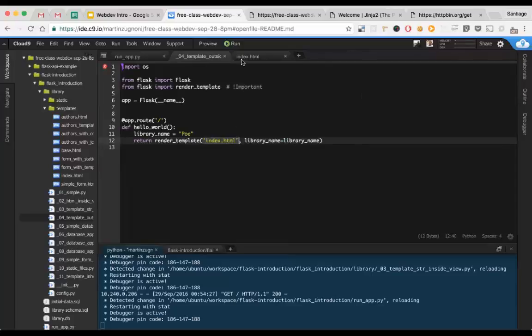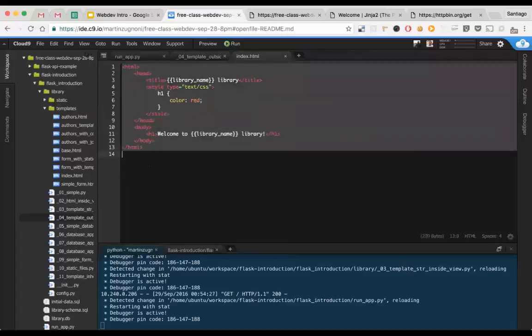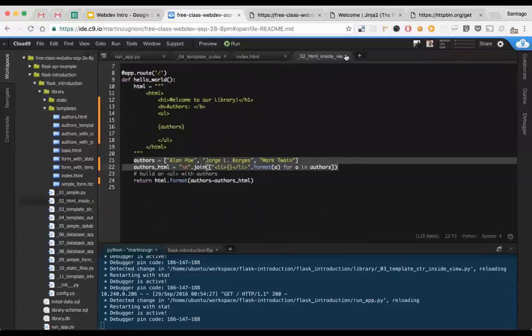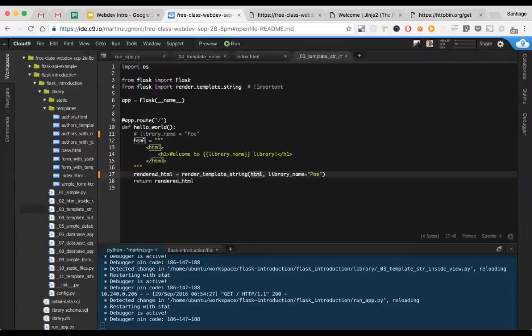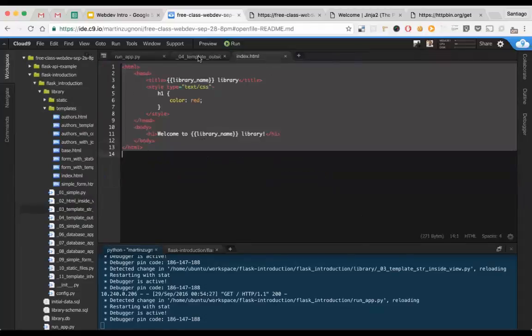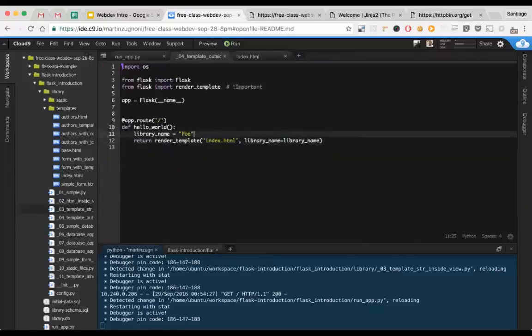Flask, or Jinja, is reading this file and using it in the same way that it was using this other string right here. Something important to understand here is that index.html is located in the templates directory, and this is a convention. You can change this, right? But Flask has a convention over configuration philosophy. So usually you just put your templates inside the templates directory, and it should just work fine.